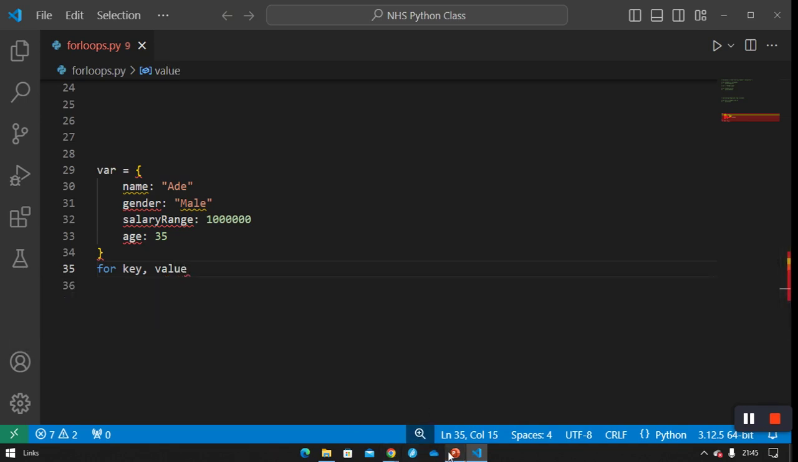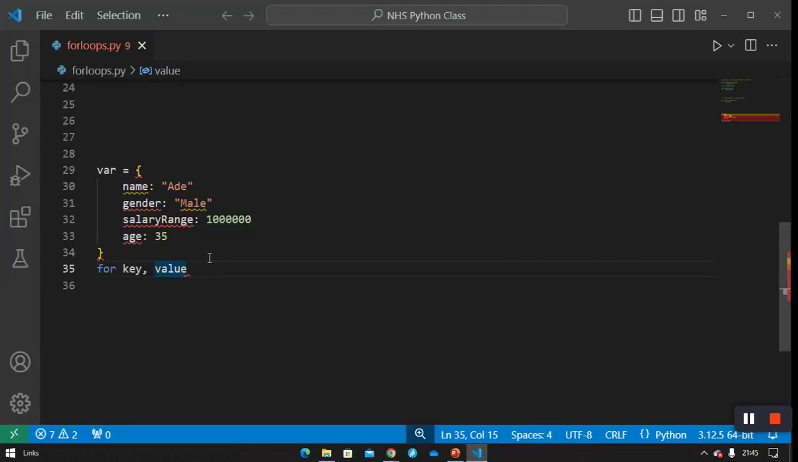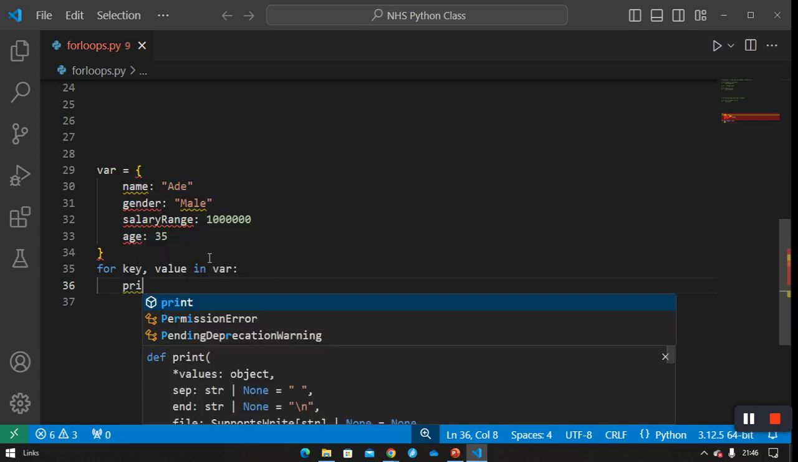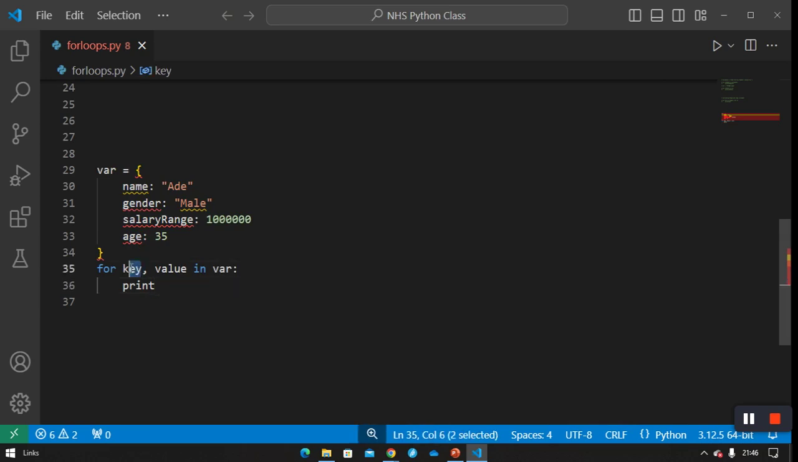Sometimes you might want to call the two, sometimes you might want to call only a single one. So I'm trying to call the key and I'm also trying to call the value in what we have here. So what do we have up here? We have it in var. For key, value in var, then you can print the key and value. So what it holds, please don't let me confuse you. Key is name. Value is Ade. All key and value is in var.